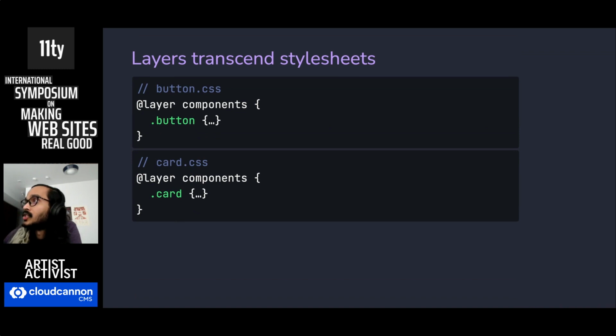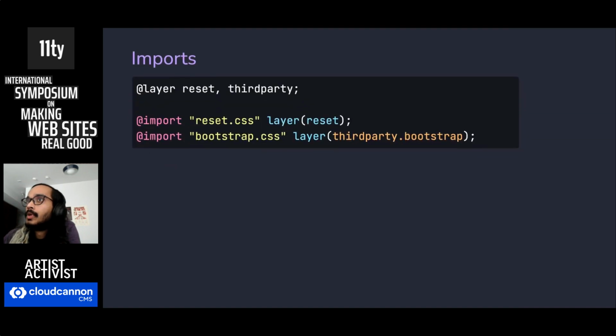Moving on, layers transcend the idea of style sheets. So you can reference the same layer name in multiple CSS files, and they'll work just like you expect, regardless of how they're imported. So you might have a giant components layer that is referenced in every single one of your components, and even within single file components in Svelte or Vue or Astro. You can also import an external CSS file into a layer.